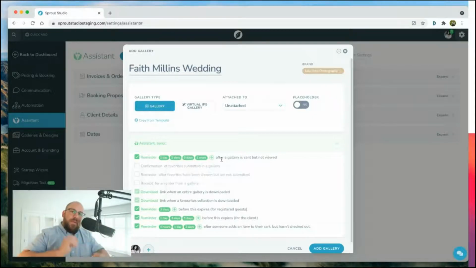So again, we've given you that control to say, hey, if you want to set these things once and forget it, great, you can do it. But if you also want to have the control and the nuance of being able to tweak these each time, you can also do that.